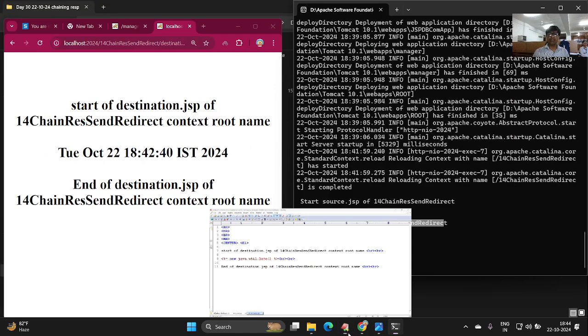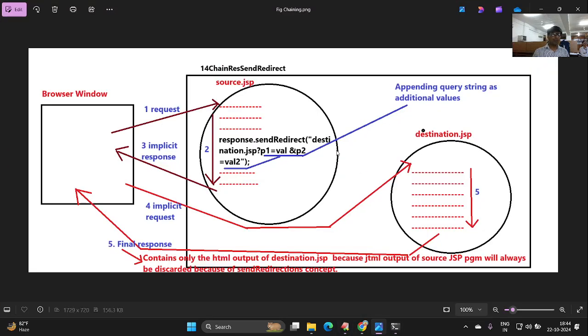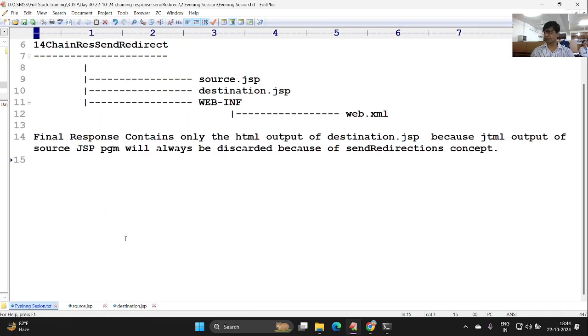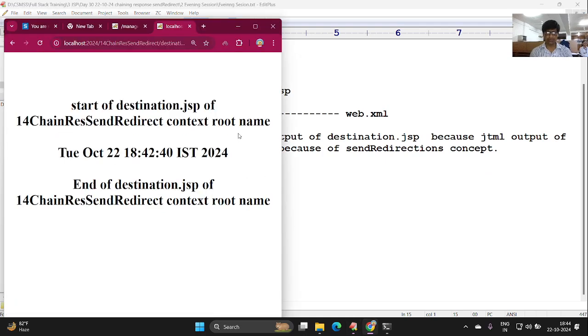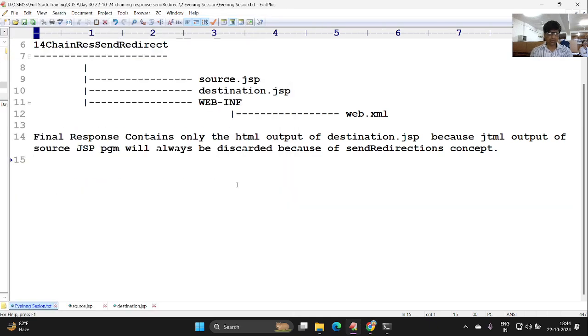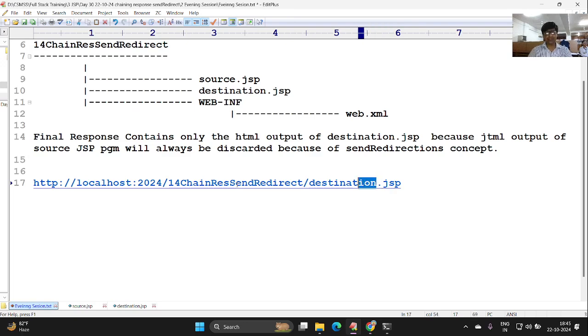So with respect to this diagram, here I have not appended the query string as an additional parameter value. I'll go with one more example which appends the query string as an additional parameter value. Okay, fine. So I'll close. Next we shall see one more application. Otherwise you can test this. If you want to test, you can test. I gave source, but the request went to destination. Right? So test the web application.